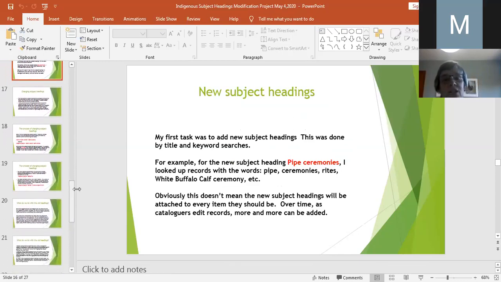So my first task was to add new subject headings. This was done by title and keyword searches. For example, for the new subject heading, pipe ceremonies, I looked up records with the words pipe, ceremonies, rites, white buffalo calf ceremony, and so forth. Obviously, this doesn't mean the new subject headings will be attached to every item. They should be. But over time, as catalogers look at and edit records, hopefully more and more can be added.